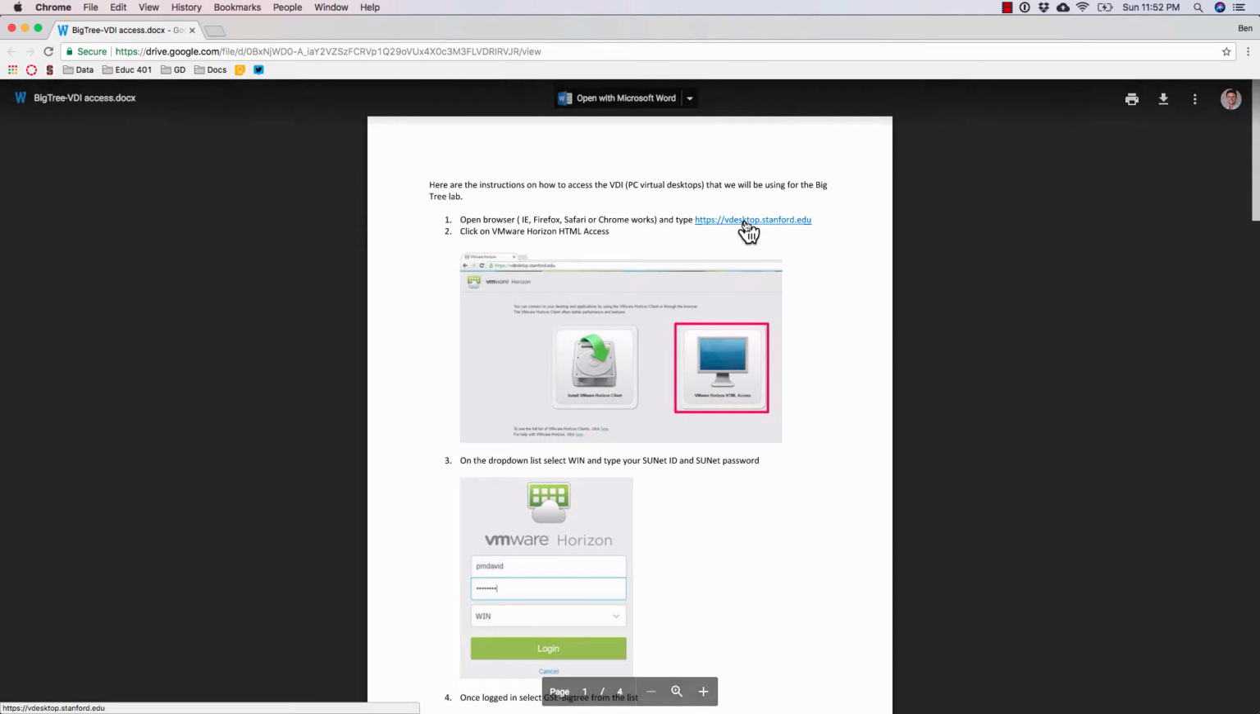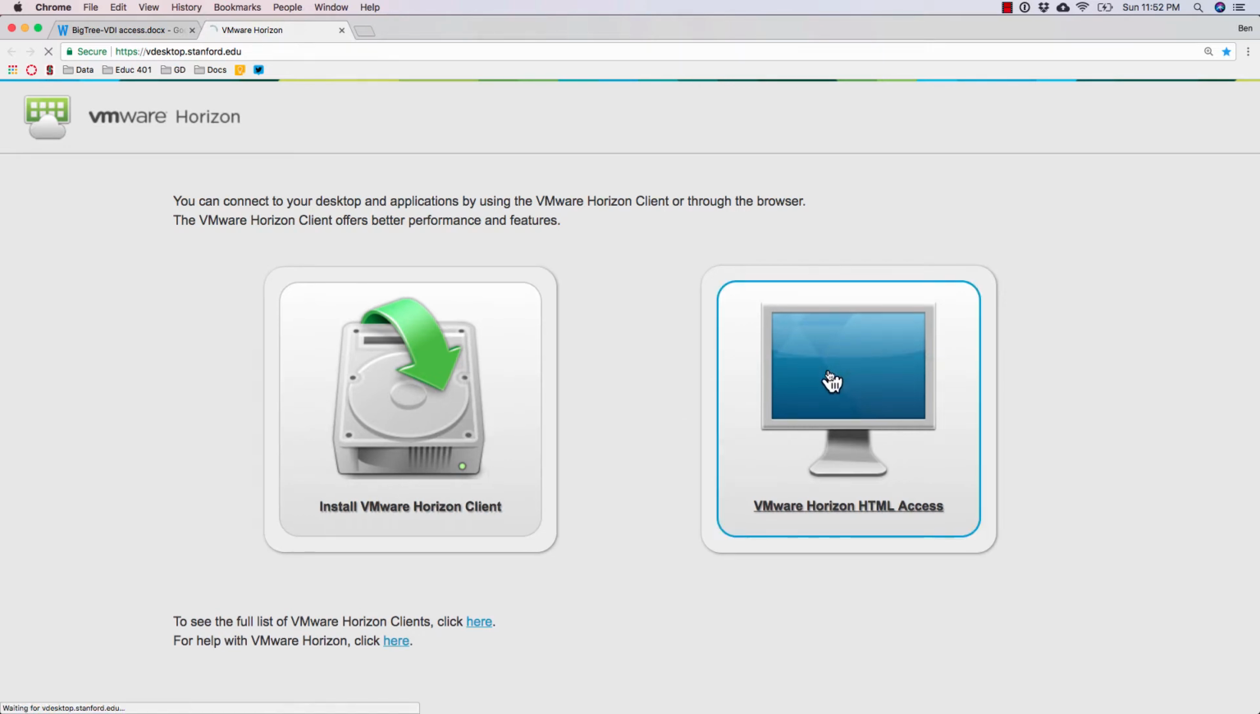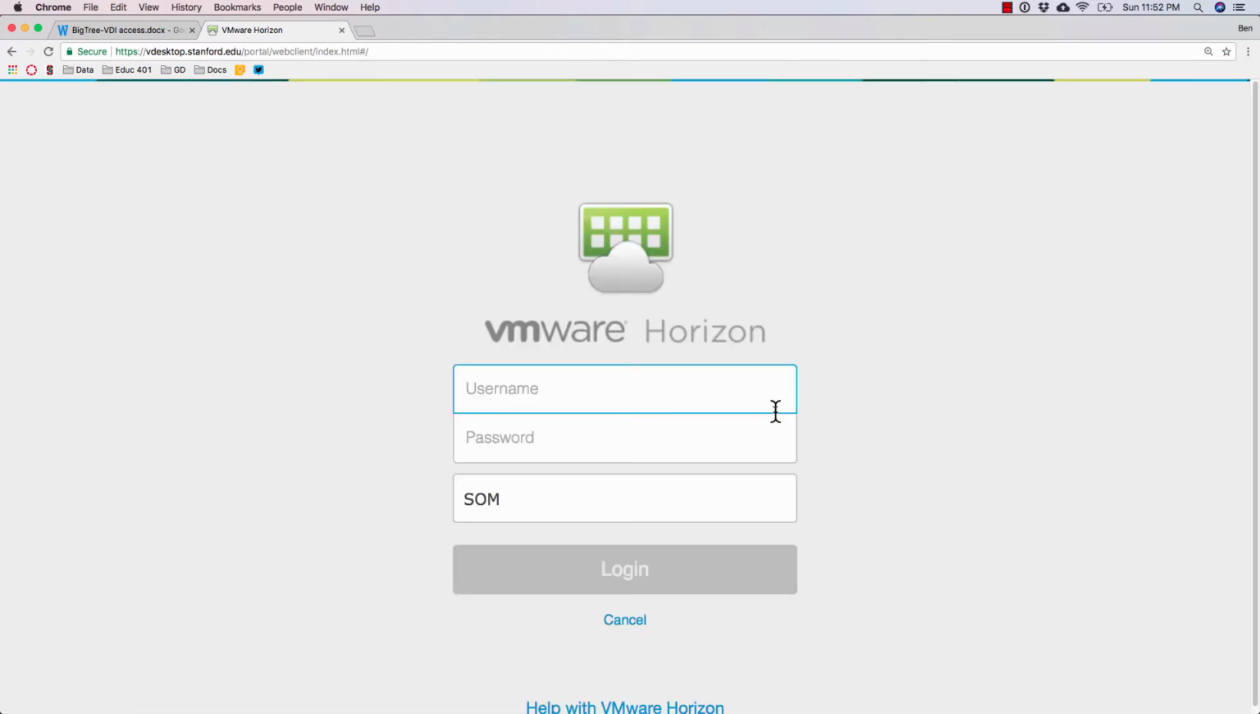I'm just going to click on vdesktop.stanford.edu. And then I'm going to do HTML access, which is basically not going to require me to download anything. I'll just be able to run it in my browser. It takes a second to load.